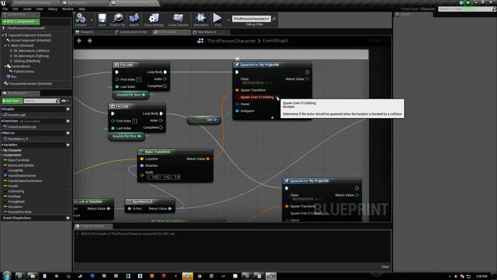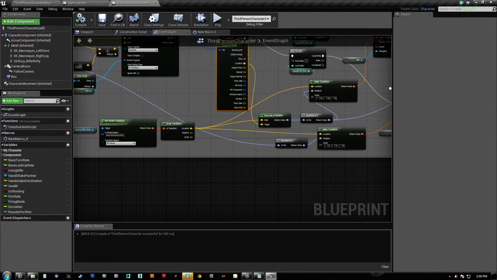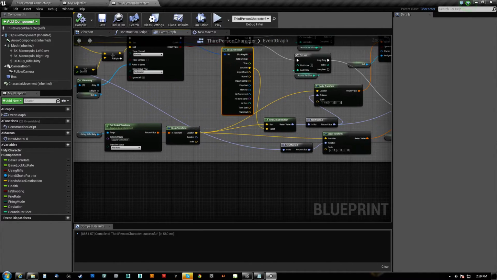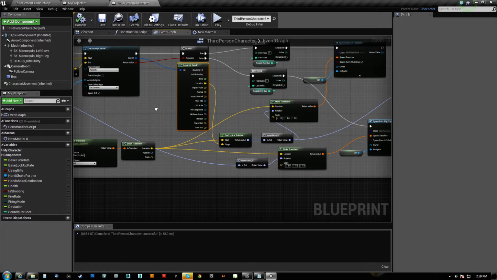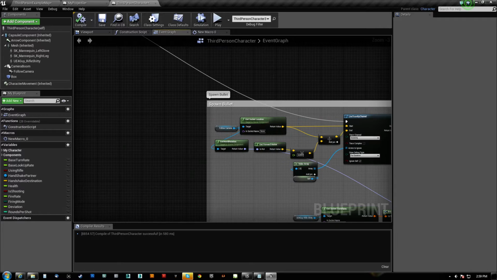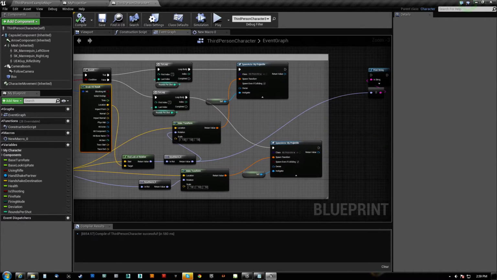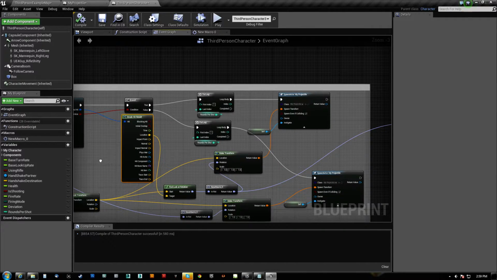Spawn even if colliding should mean that it doesn't care if it's in the middle of the gun or in the middle of another projectile, because it will be in the middle of another projectile. I don't want to deviate the location, just the rotation. This is very inconsistent and I don't know why. It's very inconsistent.